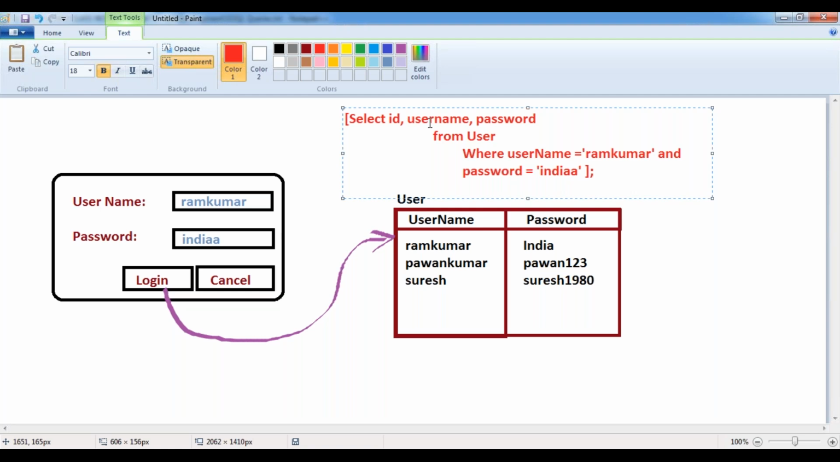Now tell me, I'm fetching the username, and I'm fetching the password also. Already I'm having the username and password, then why do I need to fetch these values again? Do we have any use of this? Already I have entered the username and password here itself, so why am I fetching these values again from the database? So no need to fetch this information.